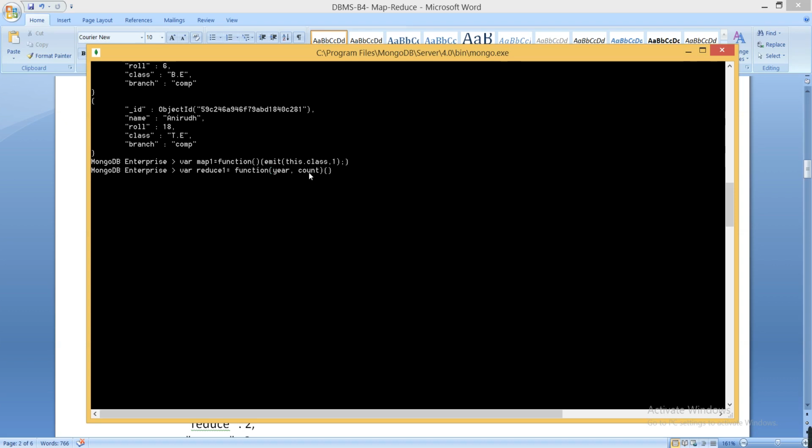So here, the statement we have is return Array.sum of the array count. So what we are going to do here, we are simply going to calculate the sum of the elements of the array count and then finally return it. And there we go. Next, the very important, last step is to implement the MapReduce function. For that we have db dot the collection name, which is test in our case, dot mapReduce.